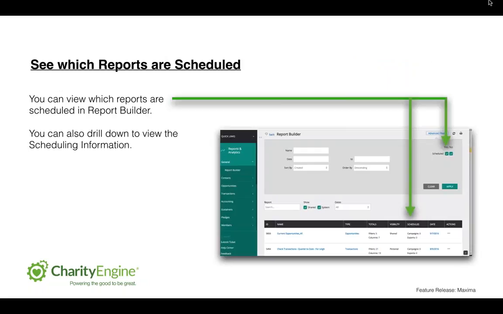Next, you've probably noticed a lot of additions to Report Builder. Hopefully you're using Report Builder, and we will probably be doing a webinar exclusively on Report Builder in the coming weeks. We're constantly making upgrades to this, constantly improving, adding more information.